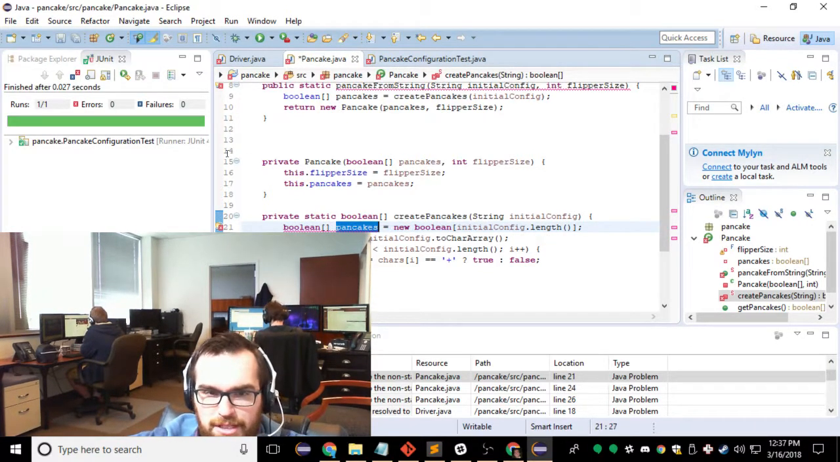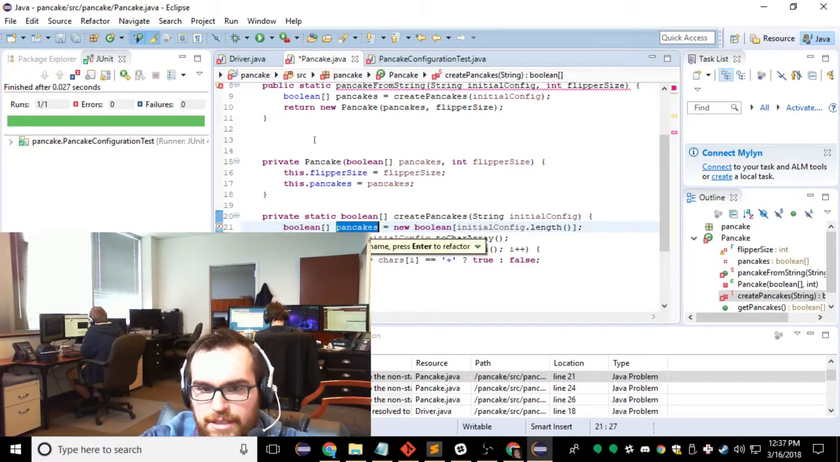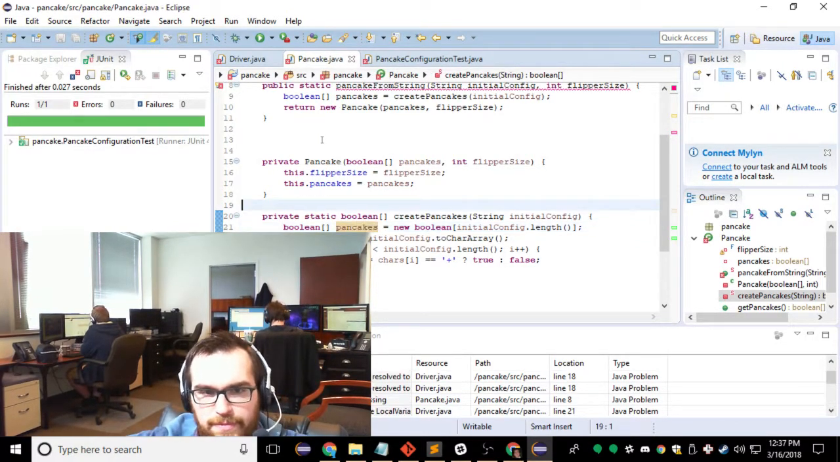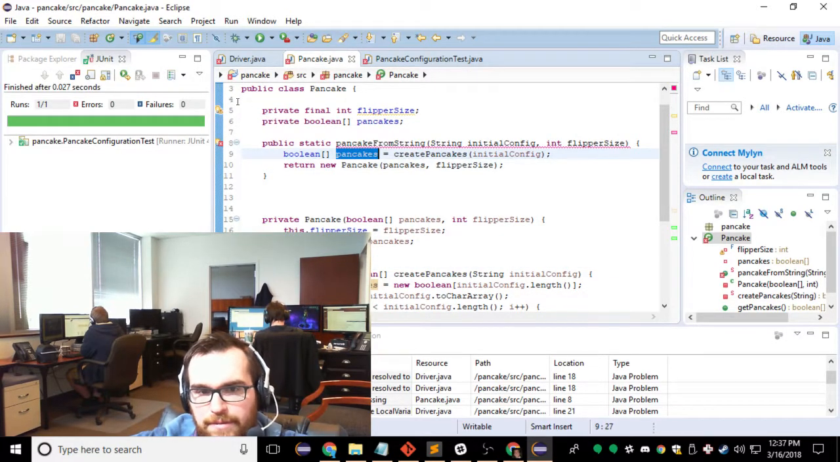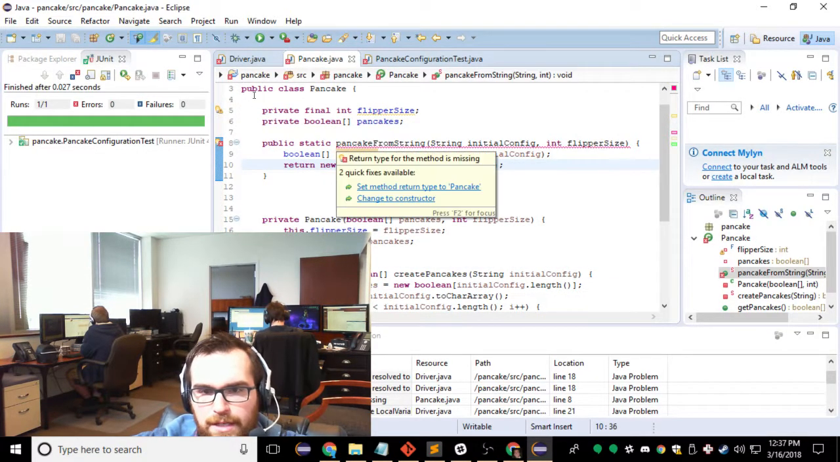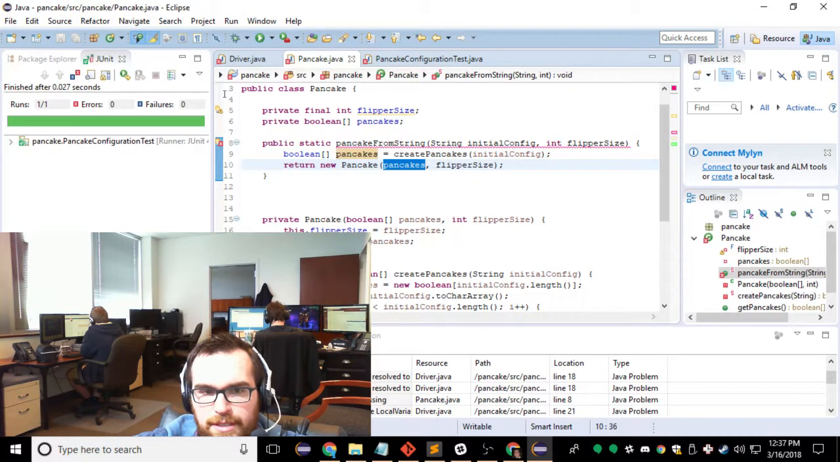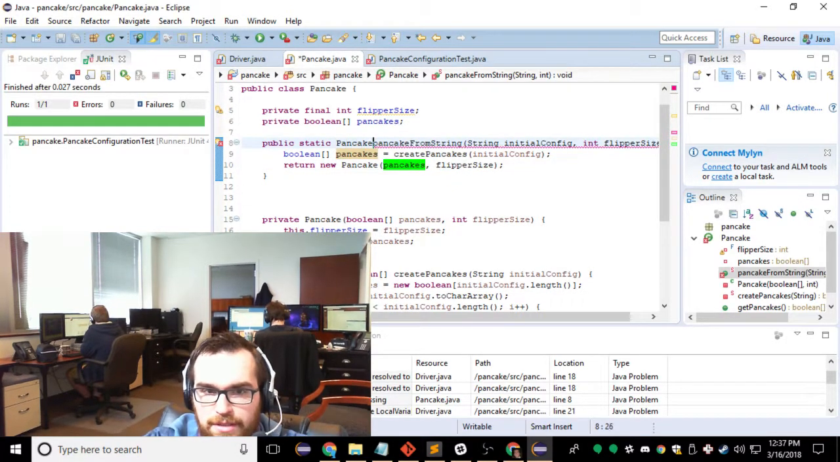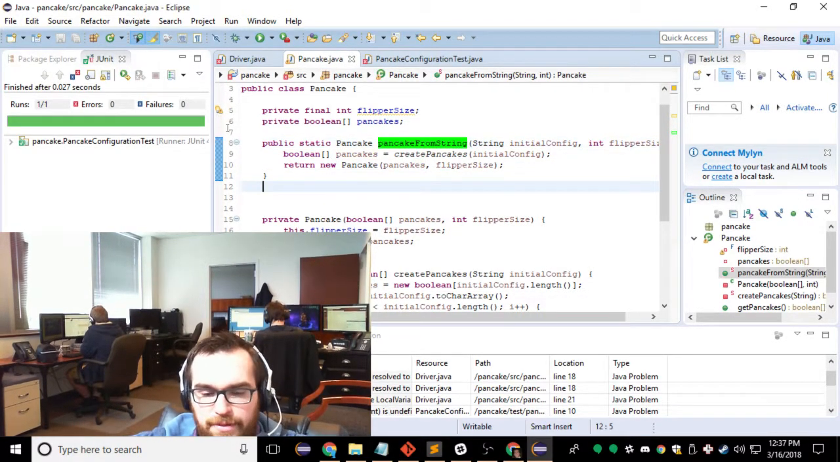Now I don't want this to have the same name as that static. So let's make that. Oh gosh. Yeah, I can have the same one. It's fine. It's static. So make pancakes right there. Great. Now what are you complaining about? Return that public static. Oh my gosh. Pancake from string. Okay, that's great.